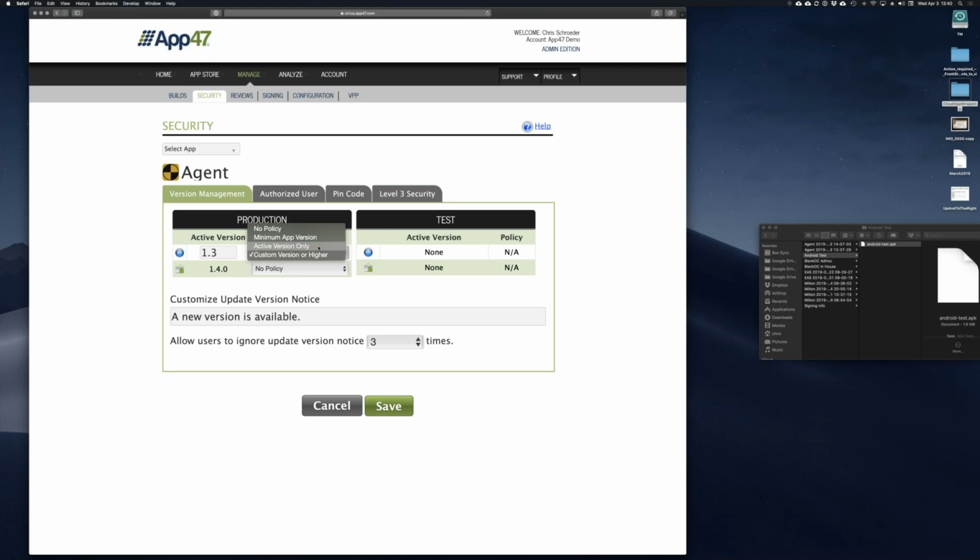So what happens to the user when the policy isn't met? Let's say you've set active version only. They have version 1.3. They will be presented with a message that you can customize to say a new version is available and you need to upgrade. You can configure how many times they're allowed to ignore that. So if you set the allowed ignores to 3, they can ignore it 3 times, and then after that, they're not given an option. So the only option that they have after they've ignored it 3 times is to upgrade.